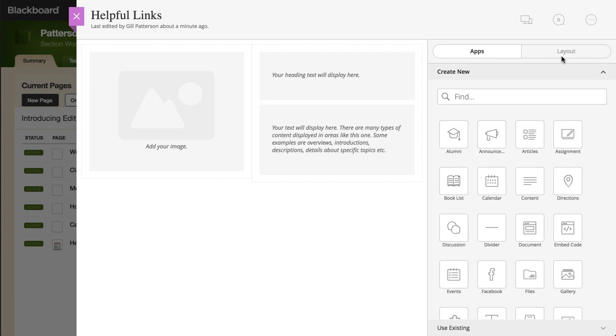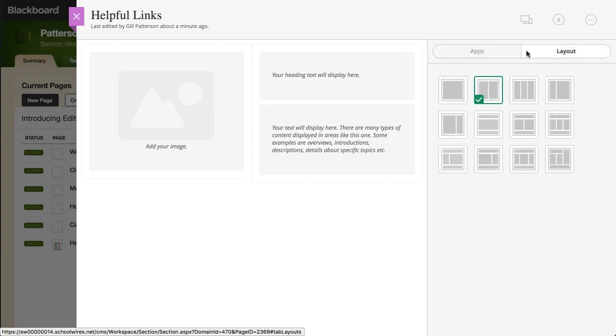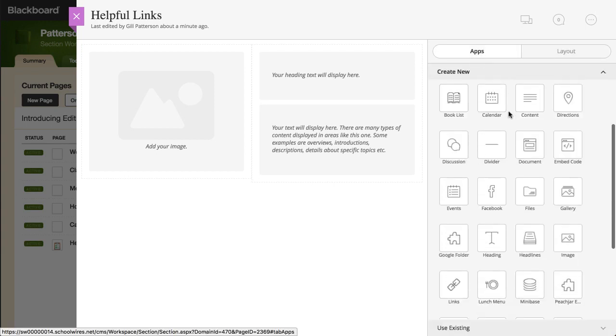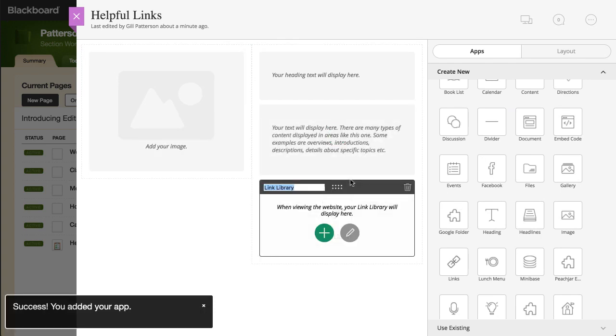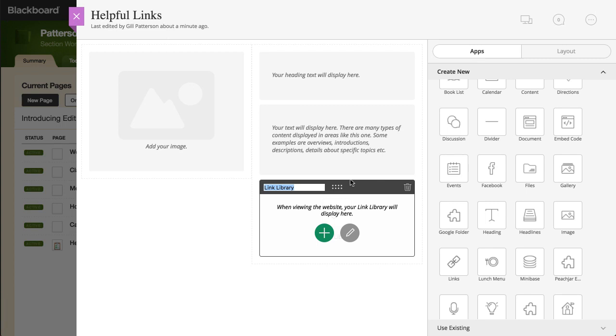When editing a page, you can change the page layout, add apps to the page, and edit, delete, or rearrange existing apps. To edit or add content to an app, select the Edit icon. For more information on the purpose of each app, be sure to check out our help topics on each app.